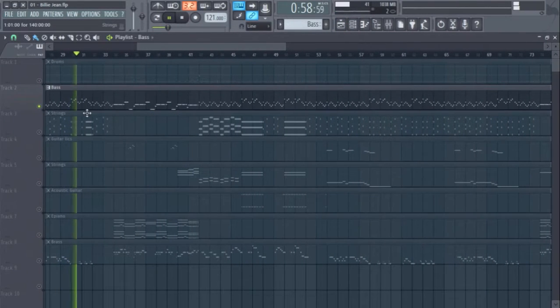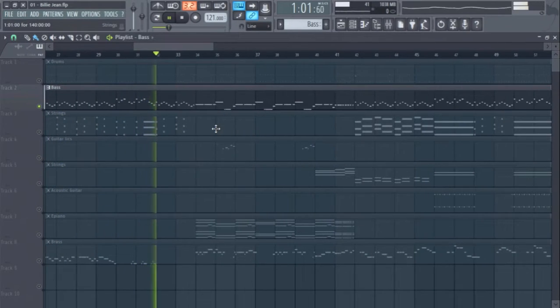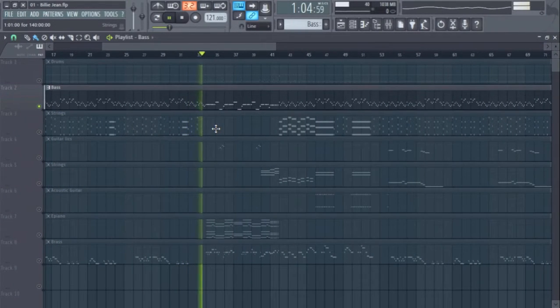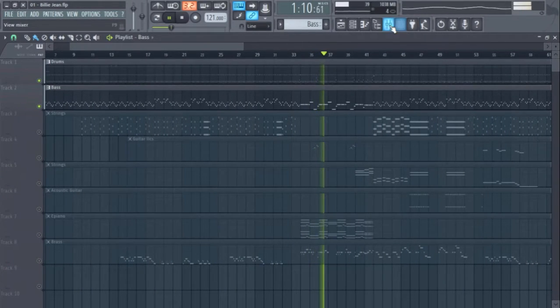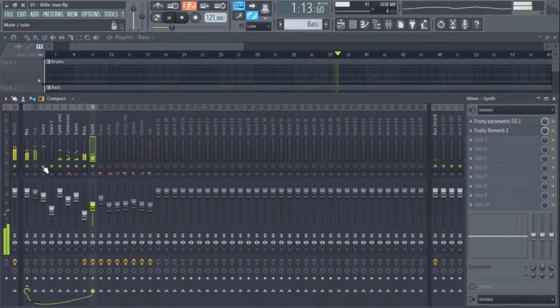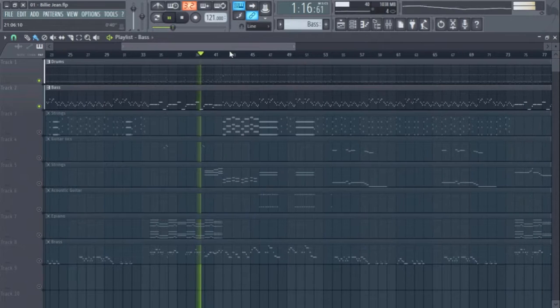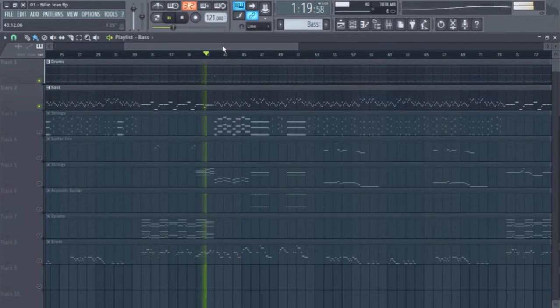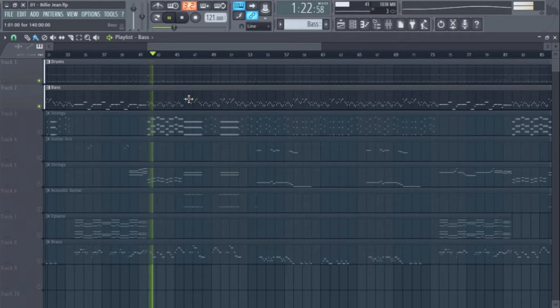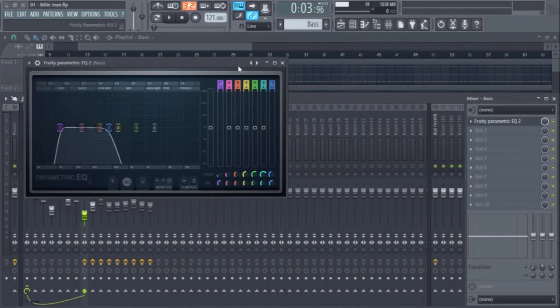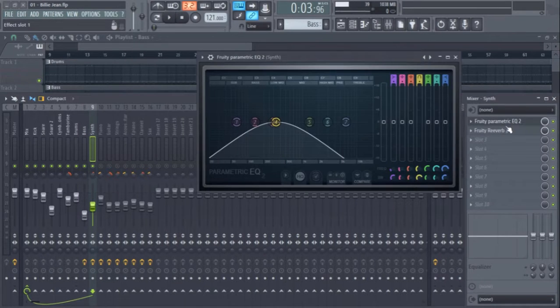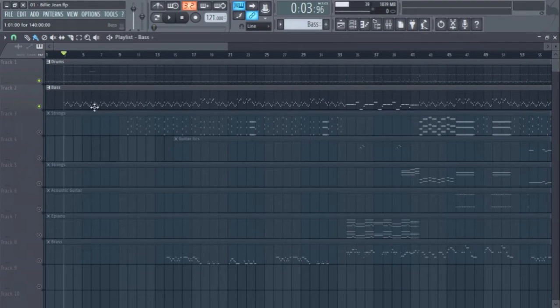So let's see here a different part. And now listen with the drums. As you can see, very nice combination with the drums and the bass. I didn't add any crazy effects here, only some EQ, and here in the synth some EQ, also some reverb to the synth. And let's go now to the next one.